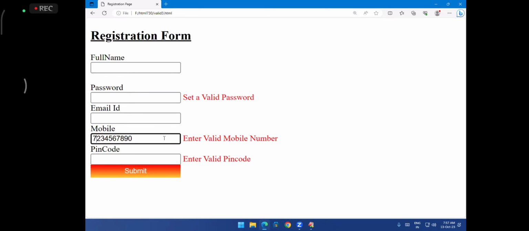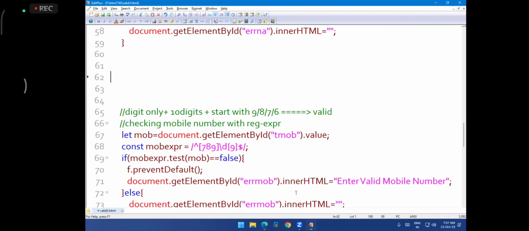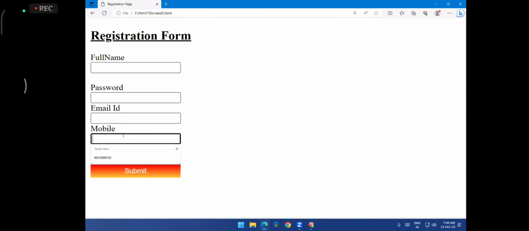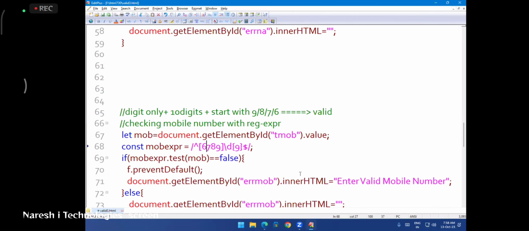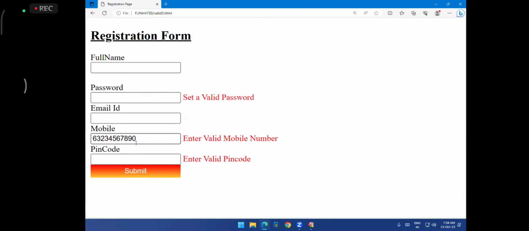Six, wait. So write the 6 and submit. Actually more digits. 11 digits typed, so then only the error comes.